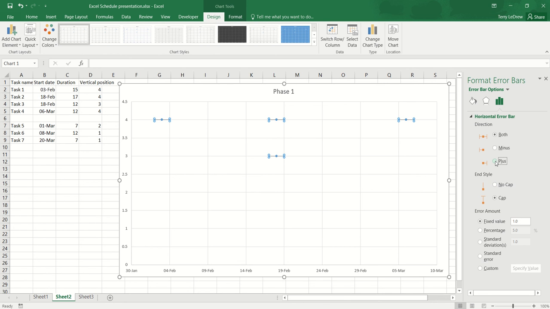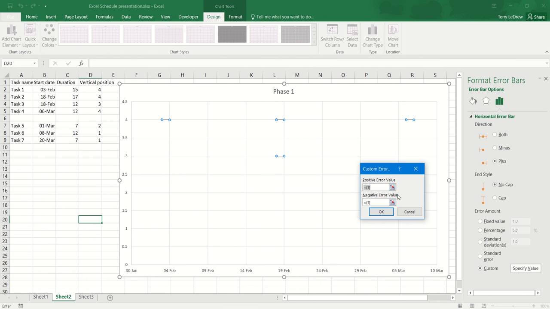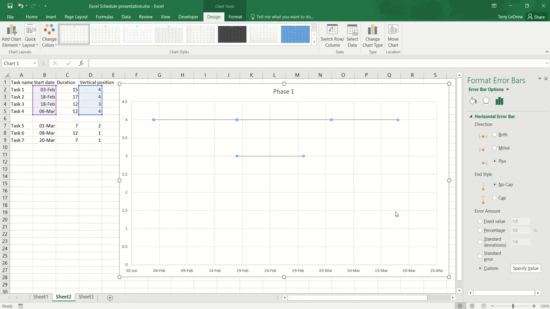I'm only interested in the plus values, that is the error bars that are to the right of my start date, because I'm going to use those to set the duration of these tasks. So I'm going to select this plus option. I'm going to take that little cap off again. And then again, instead of the default value that is set to 1 by Excel, I'm going to set a custom value, specify that value, positive error value here. I'm going to set that to be my task durations. Say OK to that. And you can see now I've got a start date and I've got a duration.